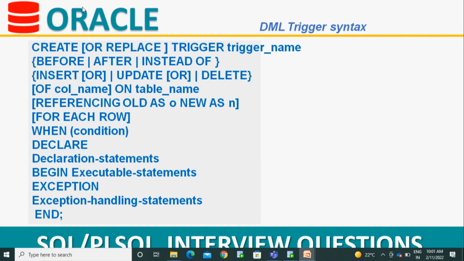Okay, so before insert, update or delete, you can use either of these, or you can put all the triggers also. Insert, update, delete, you can use any one of the three. Before insert, before delete, before update, that is, three triggers for before action. For after action, after insert, after update, after delete. We have totally six triggers.